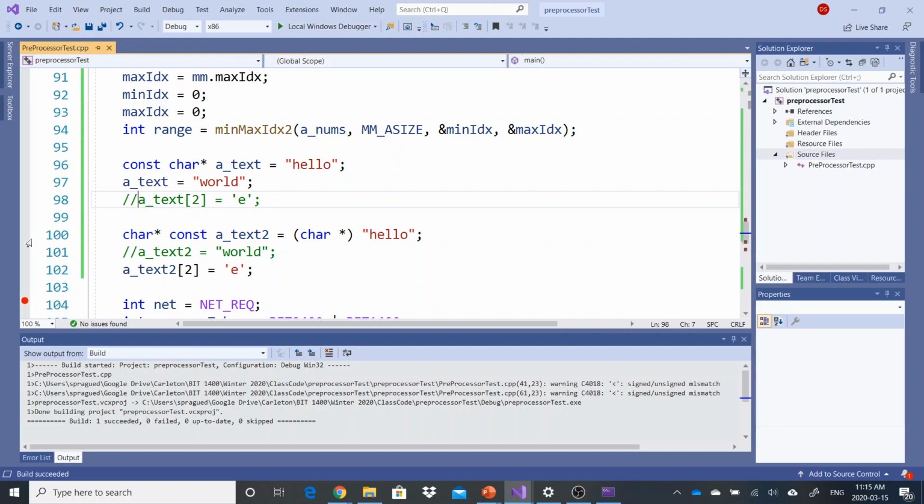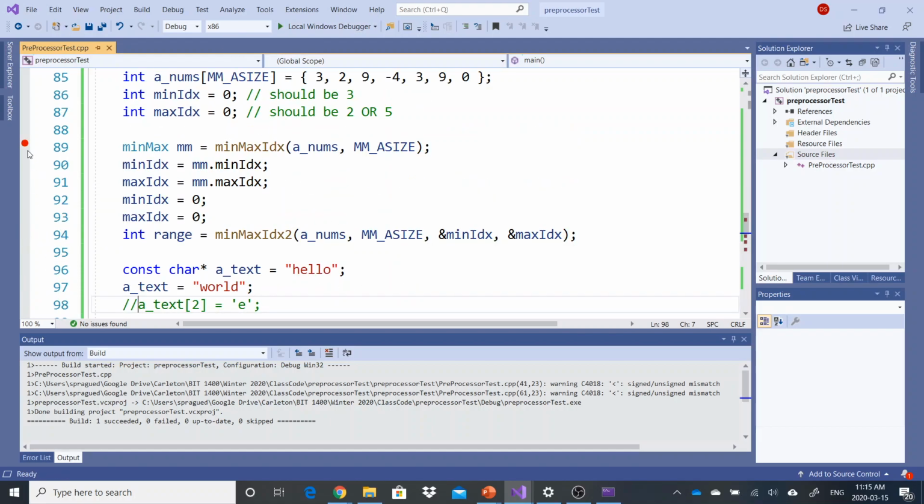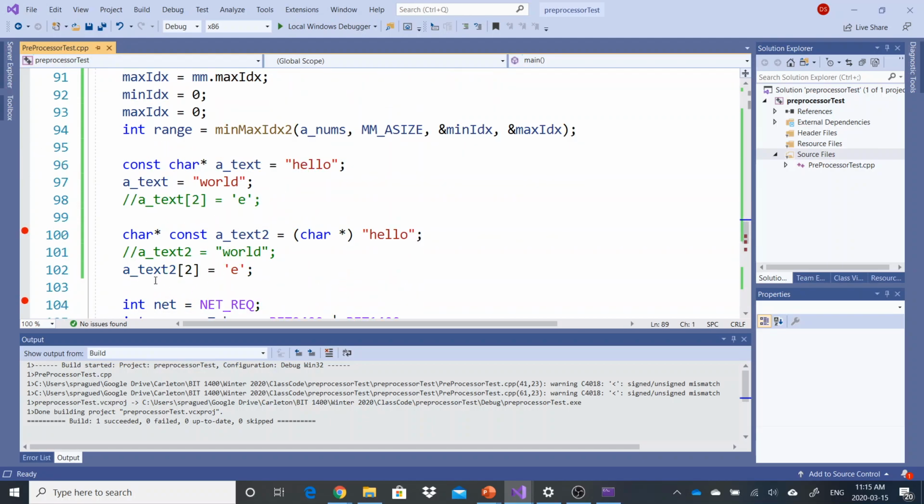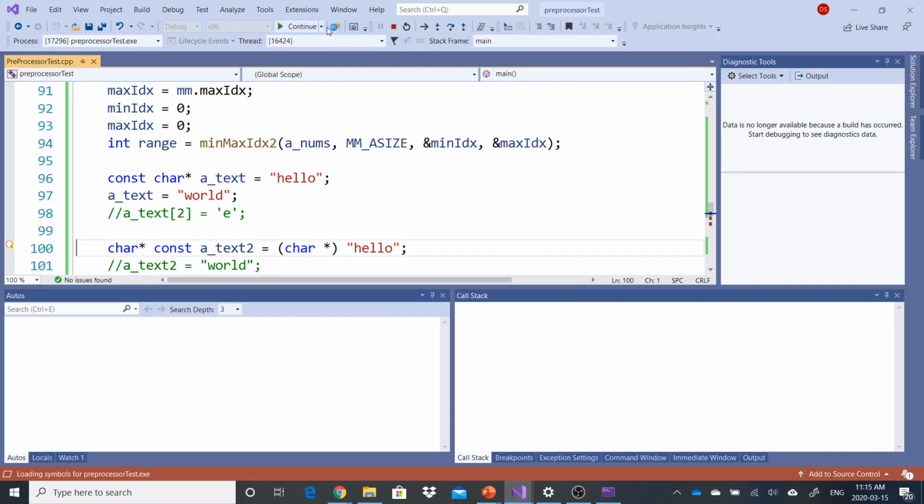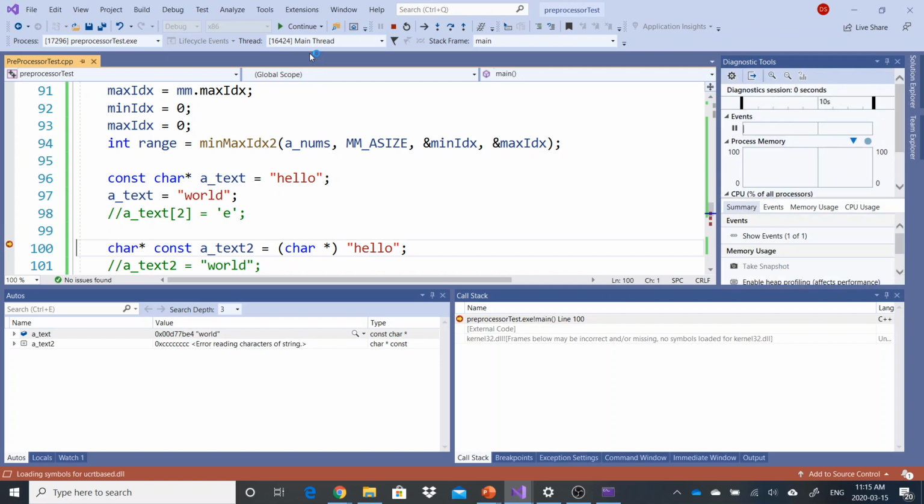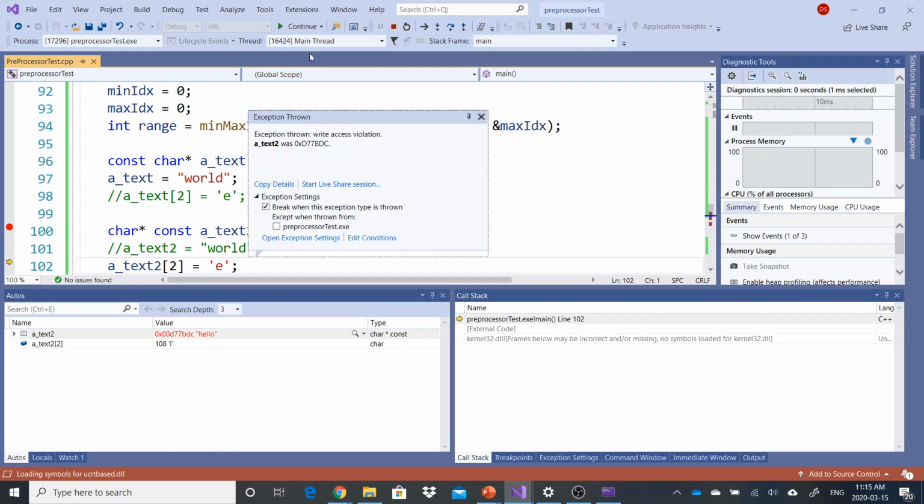And I sort of want to see what happens here. So I'm going to remove that breakpoint. I'm going to add this breakpoint, and let's run it. And okay, so I'm pointing there. I'm going to go down one line. I'm going to change the E, and everything blows up. I get an access violation.